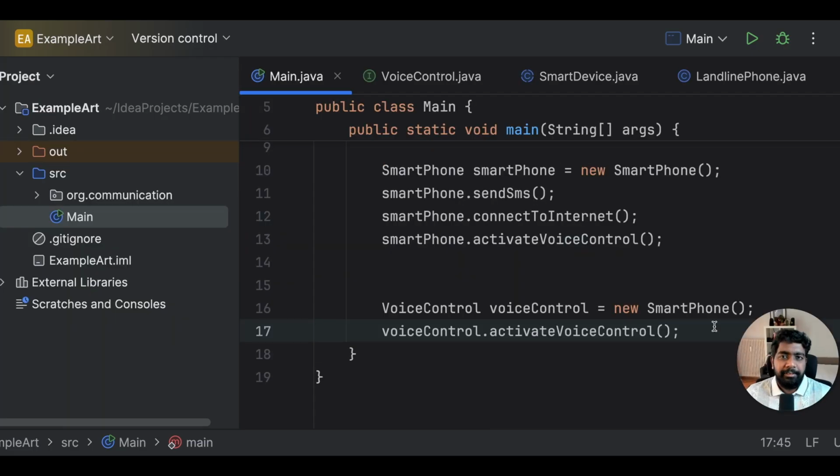If you have noticed during this exercise, we did not have any problems related to access modifiers for the activate voice control method. That is because we define that method inside an interface. Any method that you define inside an interface will automatically be considered a public method. You cannot use protected, private, or even the default access modifier inside an interface method definition.